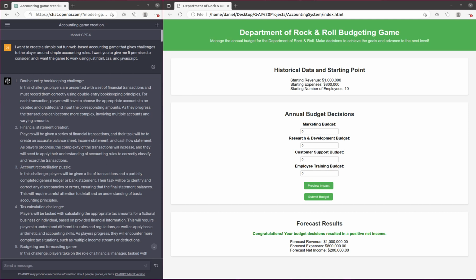So I asked GPT-4, which is a much more powerful version of ChatGPT than the standard GPT-3.5, to help me create a web-based game based on accounting. Now, this is nowhere near a complete workable game that I would actually play, but it's really close, and I've spent only about 15 minutes putting this thing together.